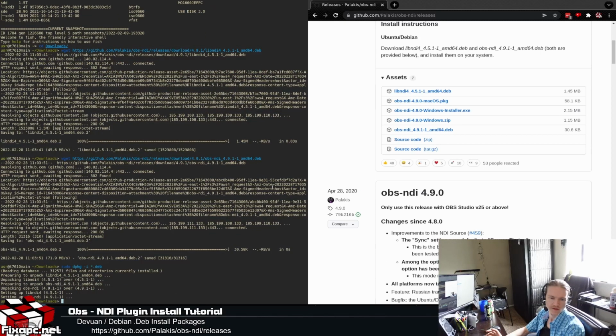Okay, as you can see, it installed all the .deb packages, and that's pretty much it. Depending on your distribution, maybe you'll have some type of dependency conflict or something. Usually won't happen. And that's pretty much it.